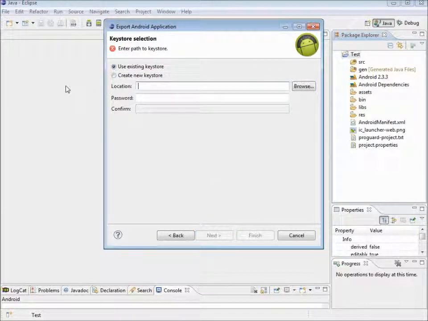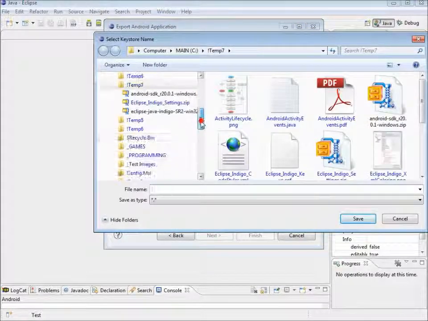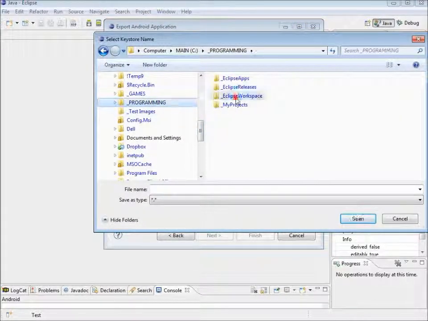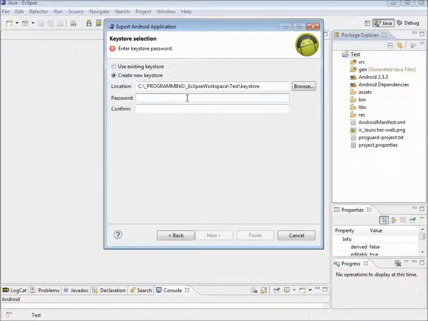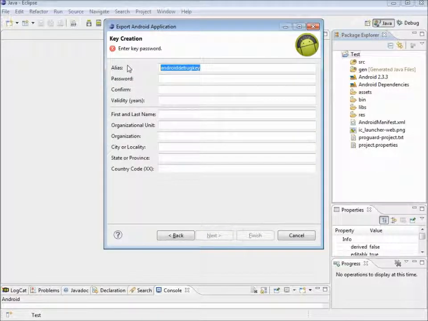Here, instead of using an existing one, we're going to create a new one. And I'm going to put that key store somewhere where I know it is, in this case under our actual project directory, so that I can keep track of it. I'll just call it key store. And then we're going to give it a password. In this case, the password is my password, just to keep it simple. And I'm going to call this test. Password is my password.